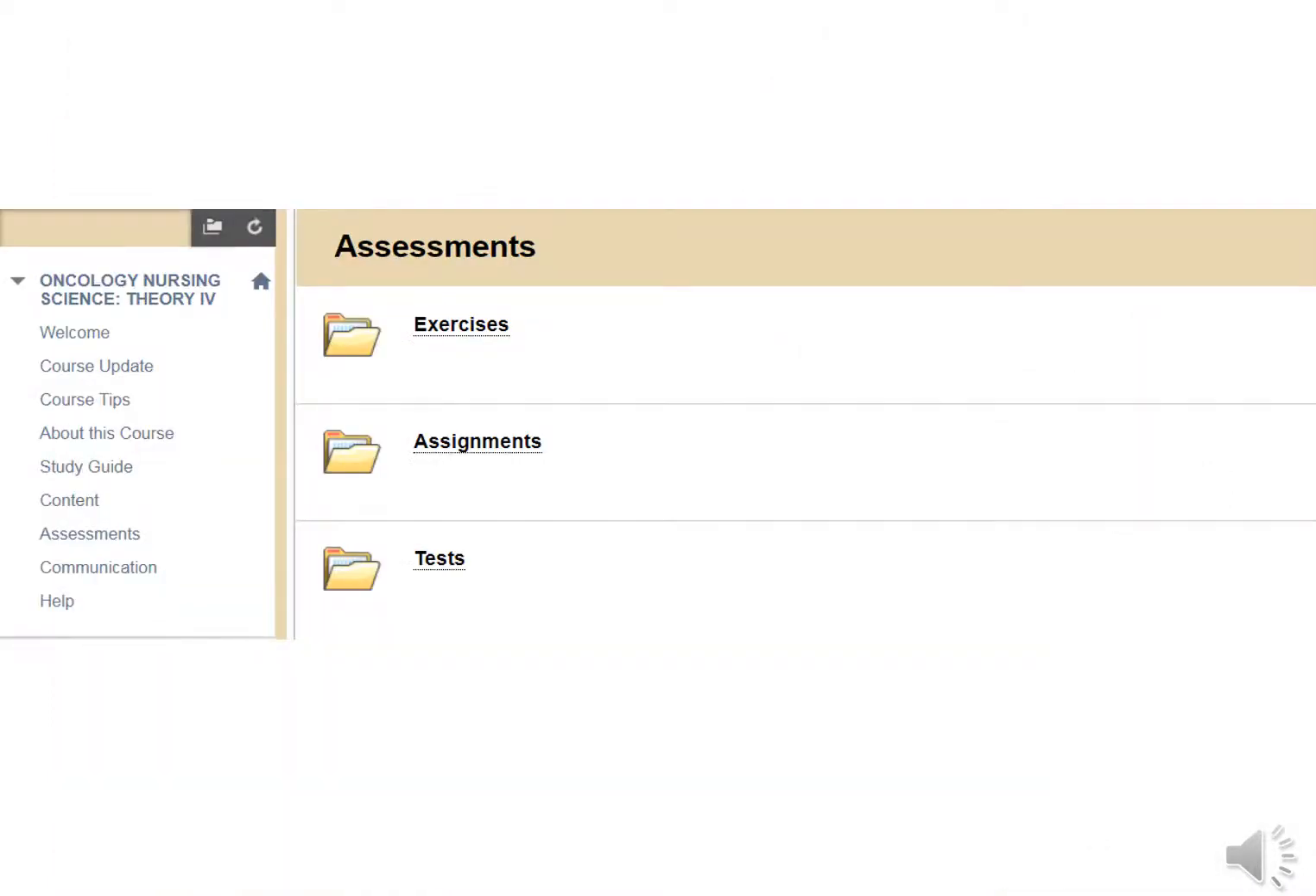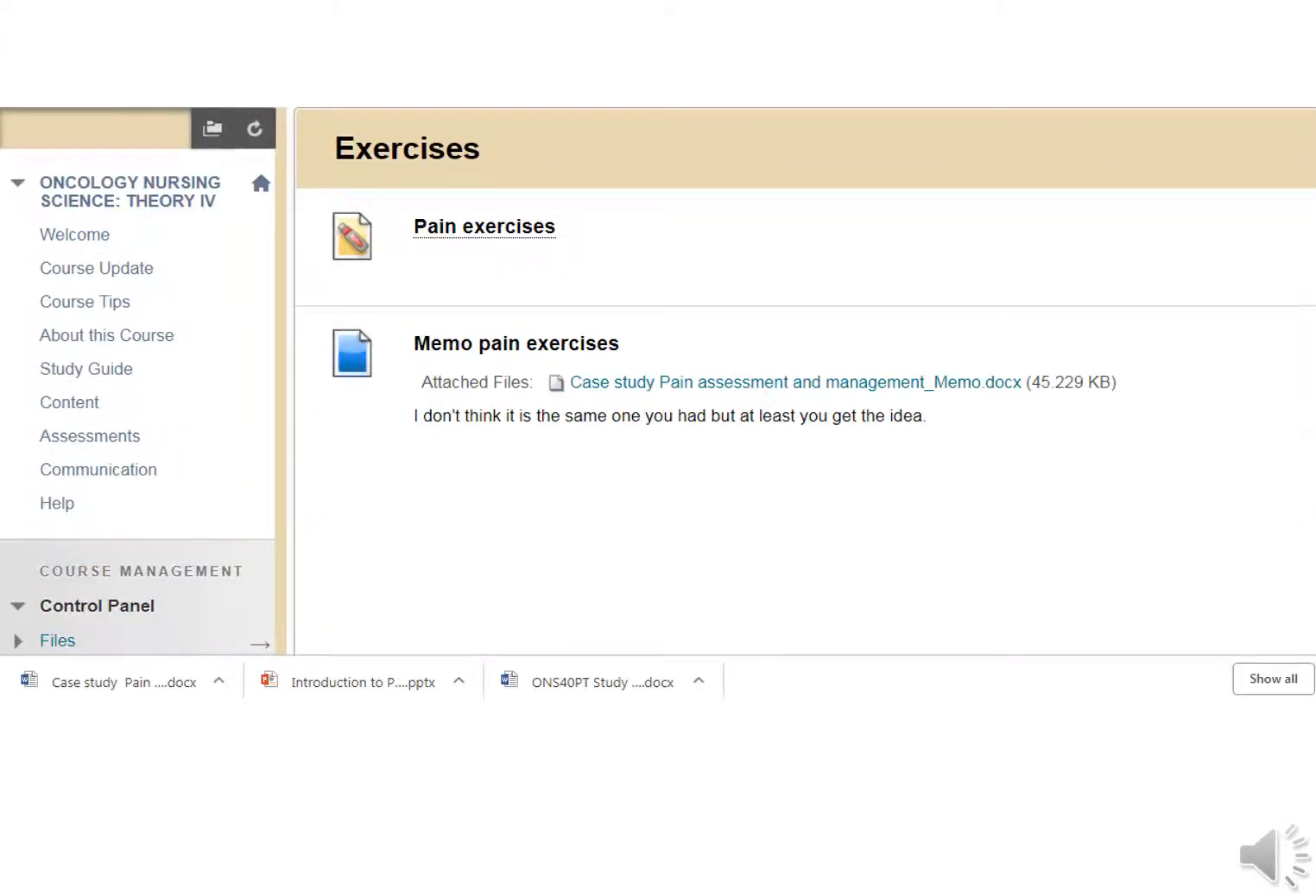Now let's go back to the menu, and this time we're going to select assessments. If you click on assessment on the menu, it opens the assessment page. Note that you've got exercises, assignments, and tests on this page. Please note I have opened exercises folder. In this folder, there are different files. I am going to click on pain exercises. When I click on pain exercises, it will open the case study and put it on the taskbar.